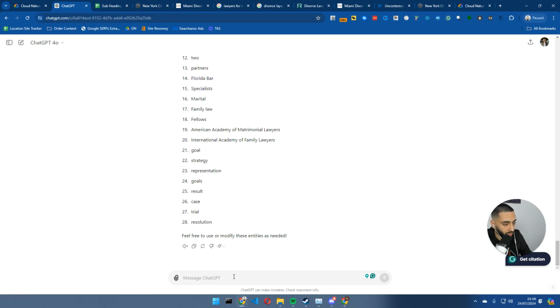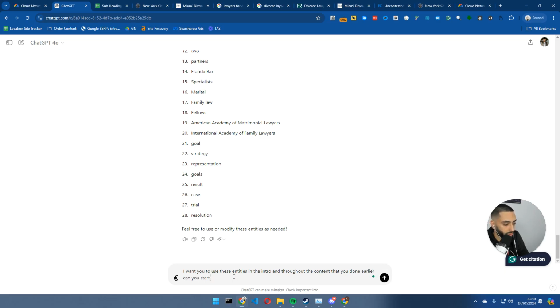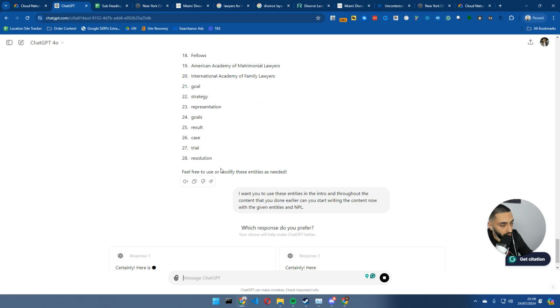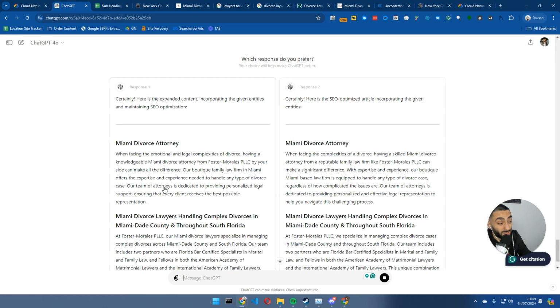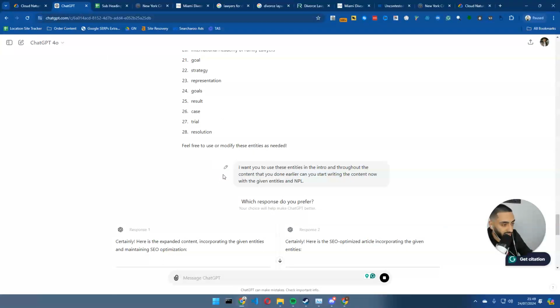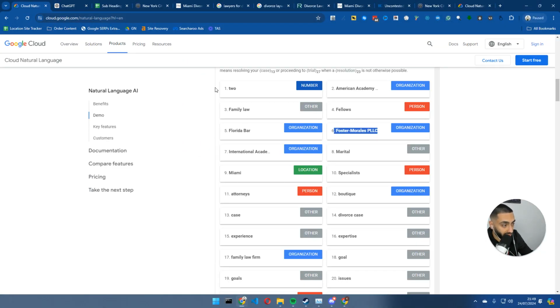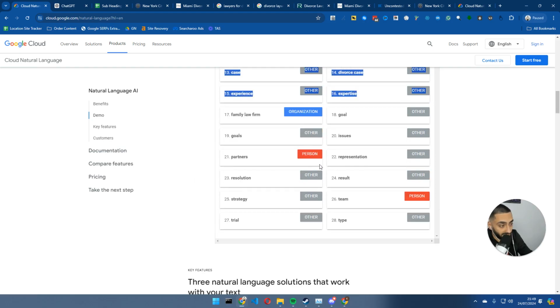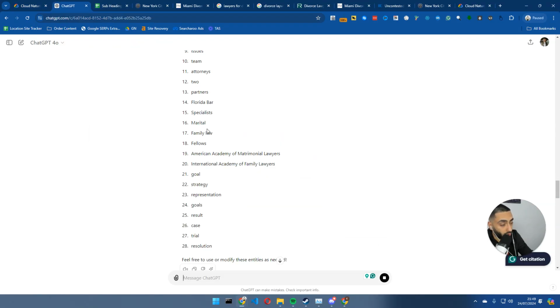So then what we want to do is say, I want you to use these entities in the intro and throughout the content that you did earlier. Can you start writing the content now with the given entities and NLP? So now it's actually given us two variations, which is even better, right? It's starting to use these Google NLP-like entities from our competitor's website in our actual article.